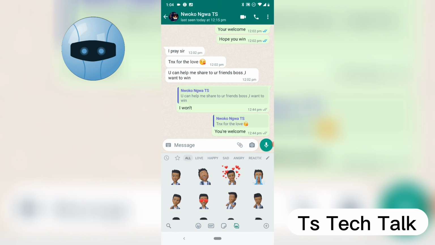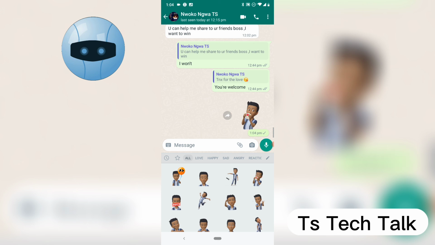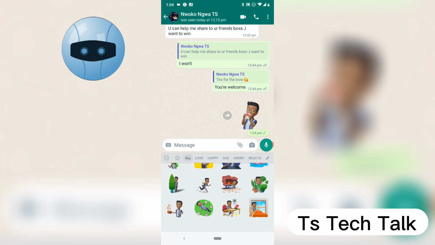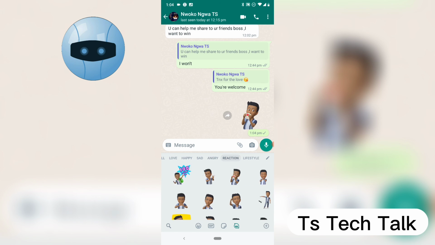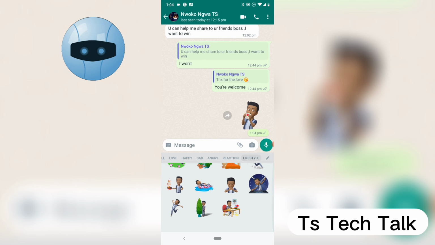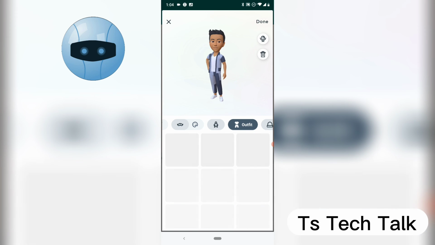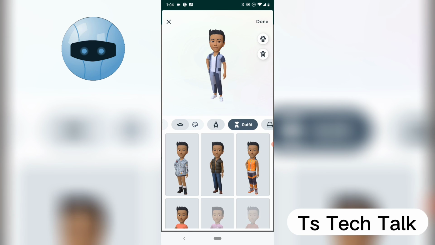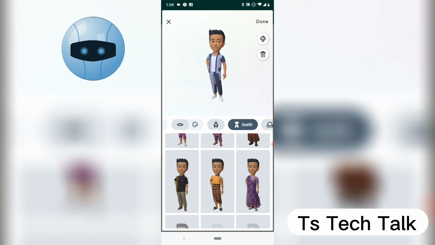Click on the avatar icon and you can always go ahead and choose any avatar you want, and there you go. This is your avatar. So you can react to so many avatars. There are so many of them. You can click on love, click on happy, sad, angry, reaction. There are so many reactions. Click on lifestyle. There are so many of them. And if for some reason you can click on edit, you can always edit your avatar anytime you want. Change the clothing to whatever you want or whatever you think fits perfectly.